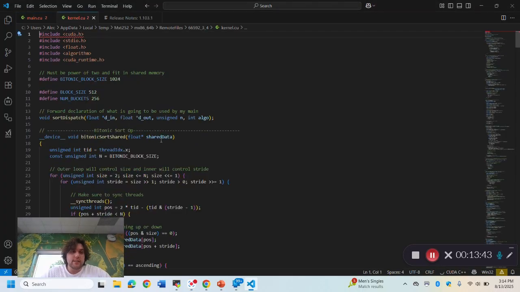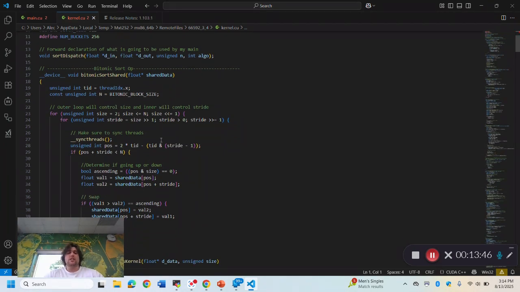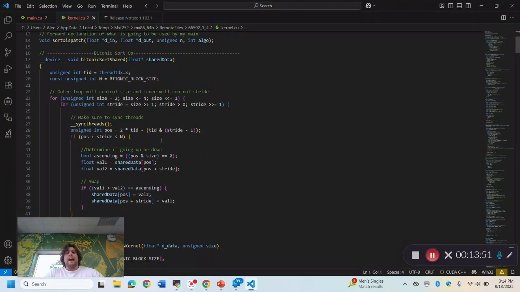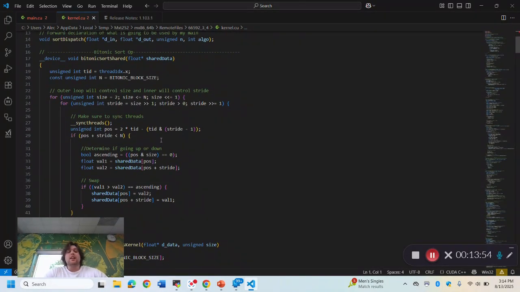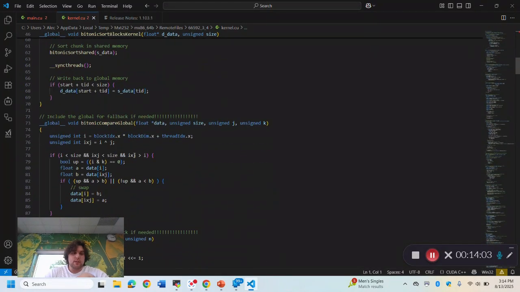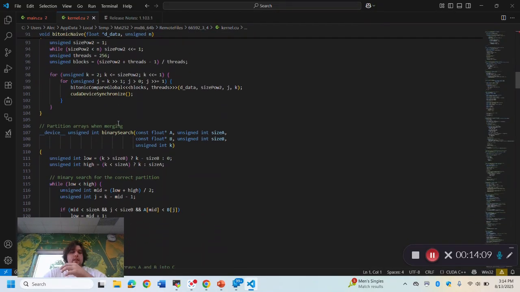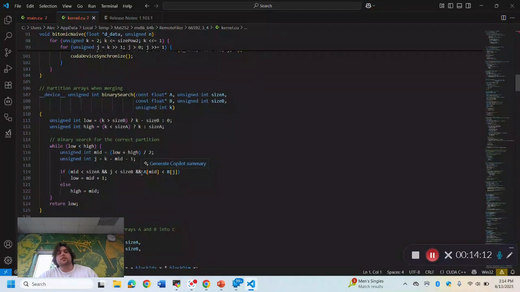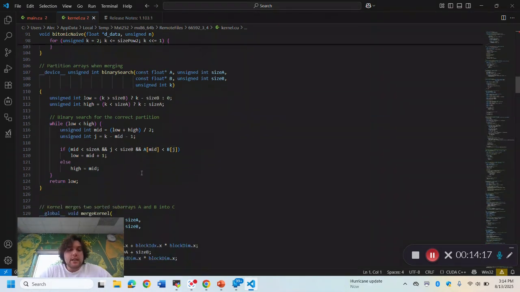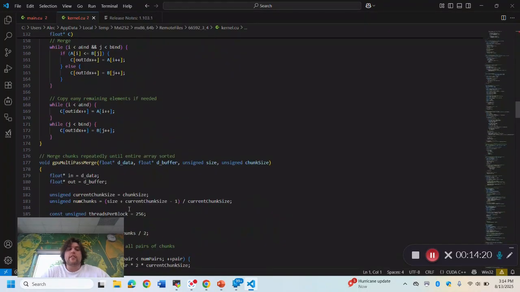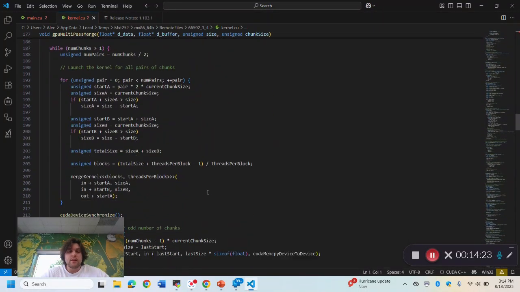So now, going into this kernel, the bitonic sort shared was really hard to make work with shared memory. I needed to add the shared memory, but then I needed to do a multi-parallel merge, a GPU multi-parallel merge, and that includes the binary search, as you'll see below. We have our compare, and this is for our fallback if needed. Then we have our binary search, which partitions the array when merging, because we need that to merge them all together on this stage. And so we have our merge kernel, and we have our GPU multi-merge pass, and that is what gives us that.